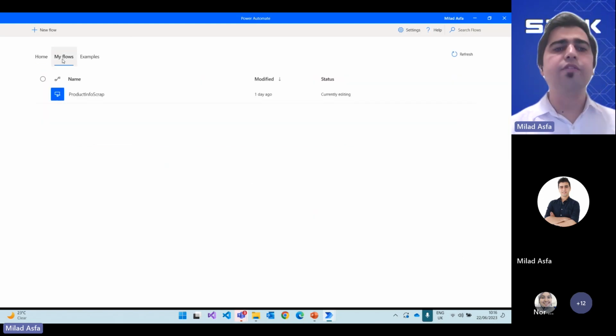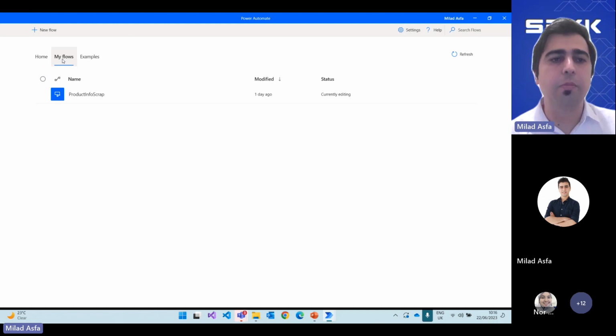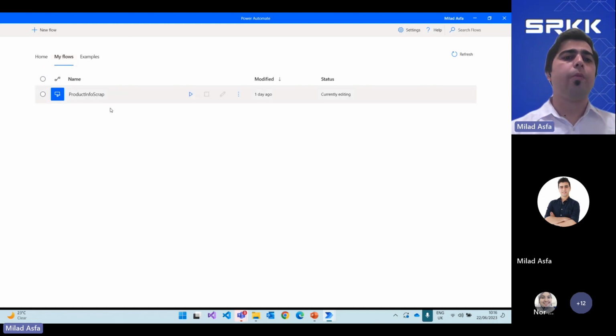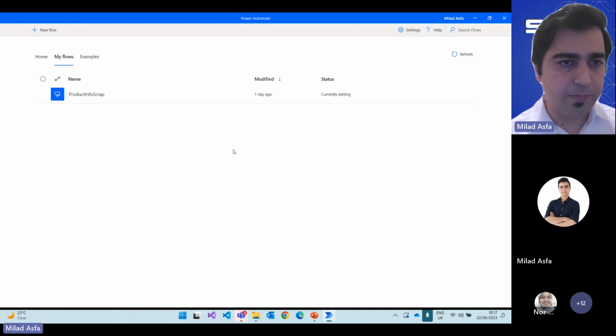If you click on My Flow, it will showcase all the flows or the bots or robots that you created on your machine. So the scenario today that I want to showcase to you is related to product info scrape. You want to scrape some product info from some website, and after that, grab all the information and save it to an Excel file in different columns, which I will showcase to you later.